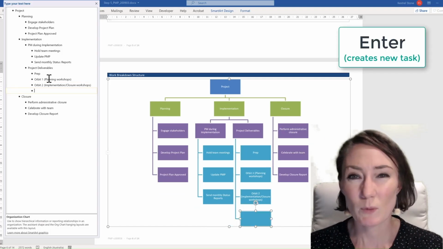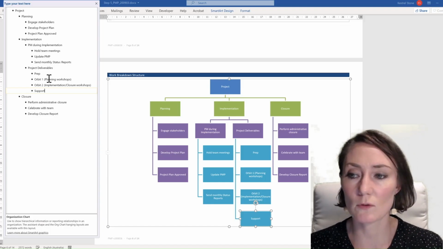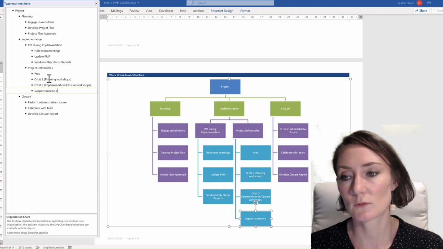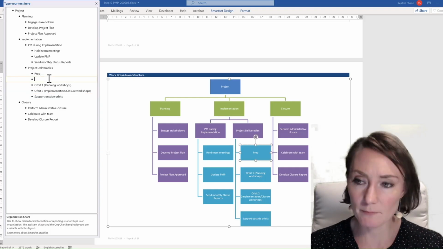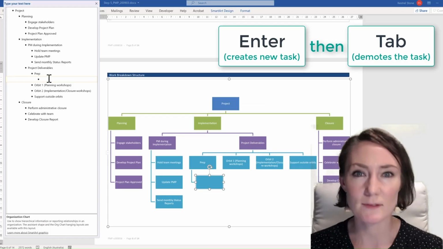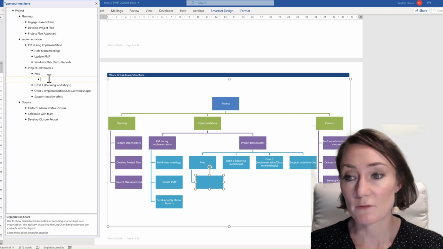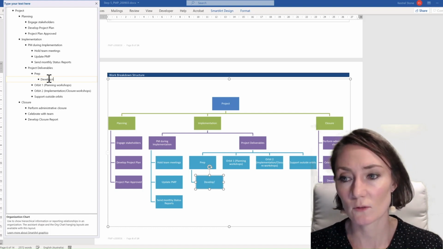Okay. We also have a bit of support that we provide to the grantees outside the orbits. So I'm going to say support outside orbits. So under prep, we have the resources that need to be developed, like the PowerPoint slides and the activities and the templates. So we're going to have develop resources or refresh.